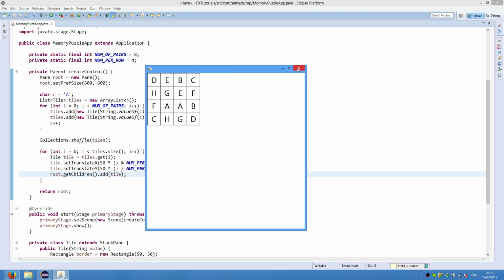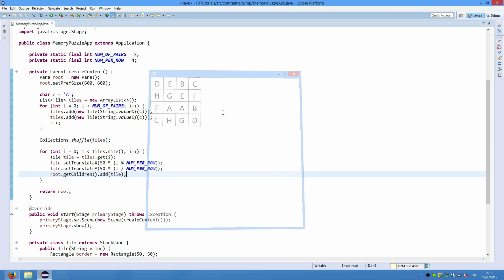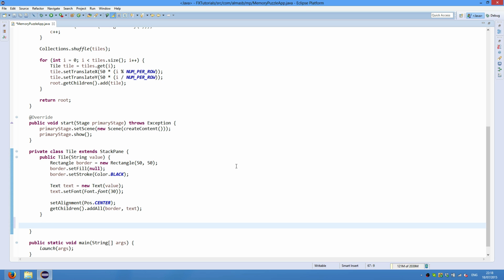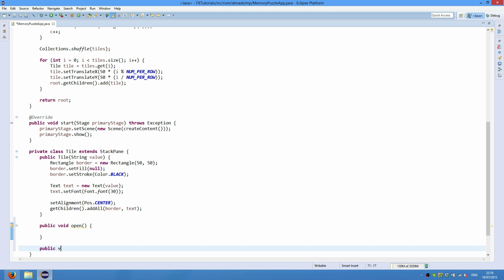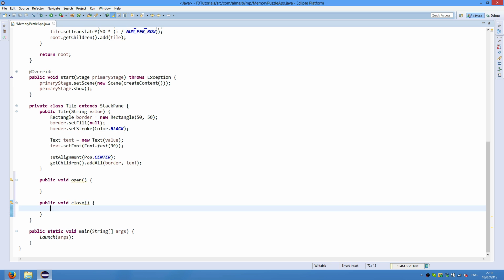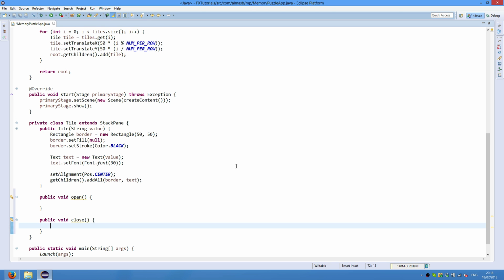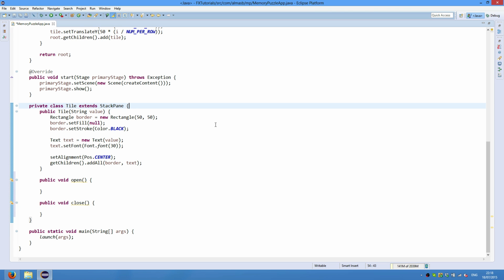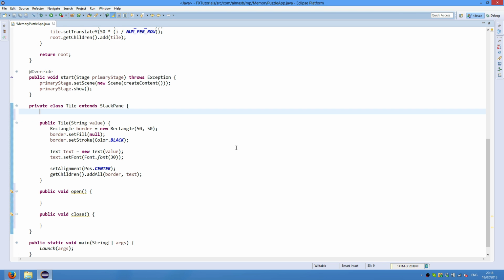So now we need to be able to open and close them. So basically we need to be able to flip the card or the tile. So we'll need a few methods here in the class tile. Void open and close. So instead of actually turning the tile, we could simply have the opacity property of text set to 0 or 1 depending on what we want. So I'll just take that out here.